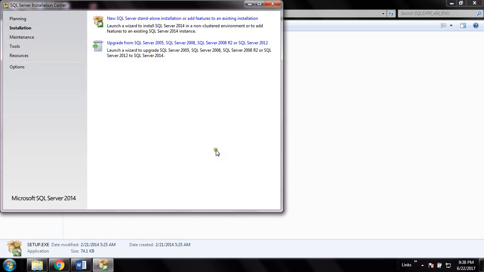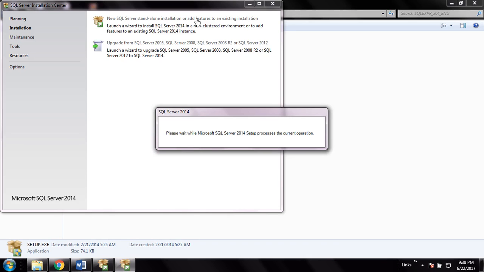In the first screen, you need to choose the first option, Launch the wizard to install SQL Server 2014. So I'll launch this wizard. It will again take a little time to load another wizard here.